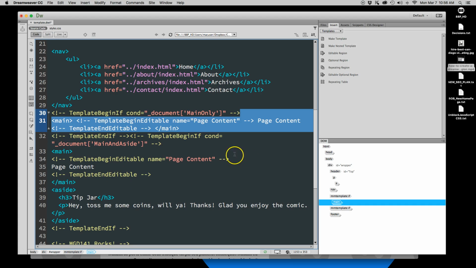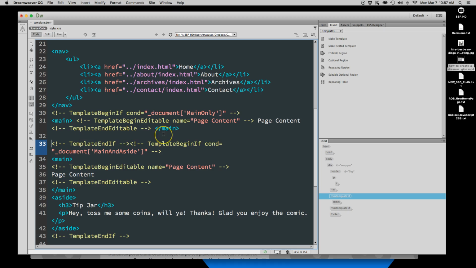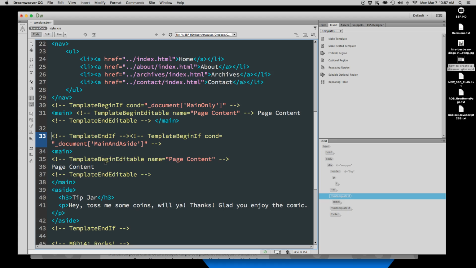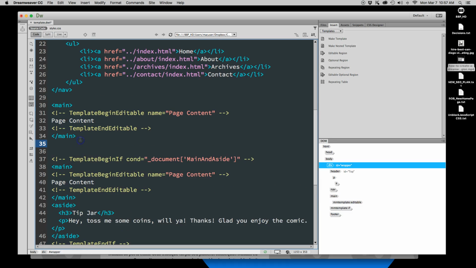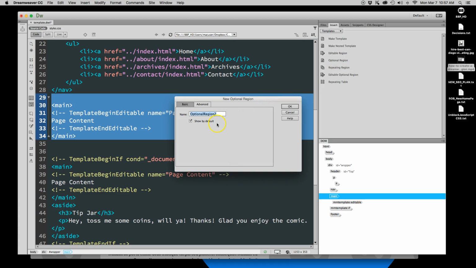And it's now created a second set of content for us. All right, so let's, I'm going to go ahead and make sure I've got enough room. So you can see sometimes this starts to look like a mess. Did this do it right? So we got page content, template, and editable. Template begin if. Did this do it right? This may not have done it right. Let me Command Z all of that, because I want to make sure. I'm going to try it one more time. Make sure we do optional region. Turn the default off. And this one's going to be called main only.